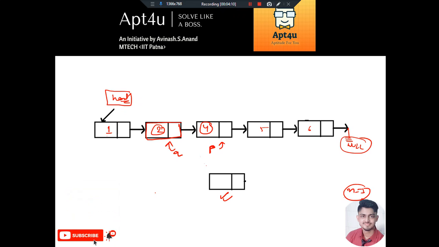Once this node is created, I will insert the value which I want to insert. So 3, right? And now we know that we want to insert this node in this particular position. So for that, the next pointer of this new node should point to P, right?